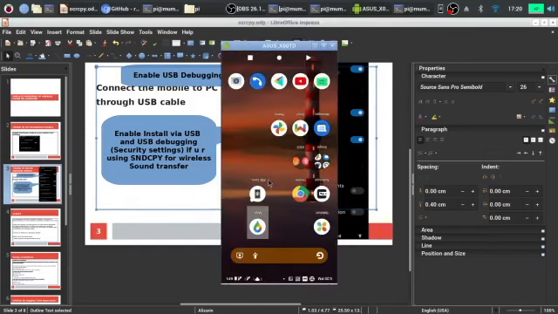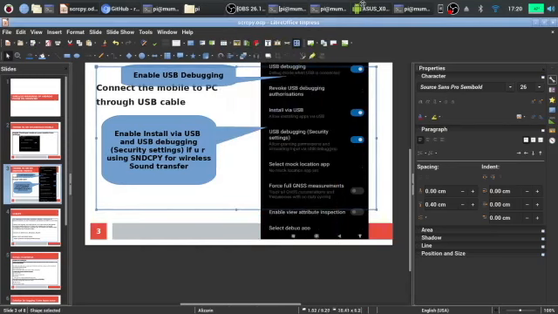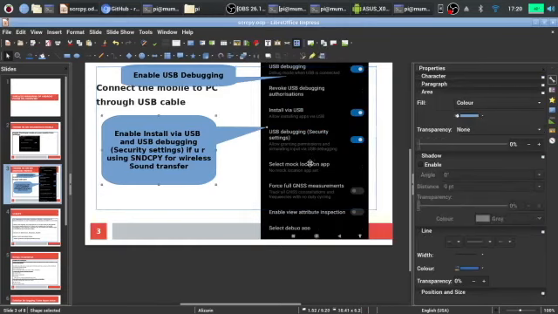So this is one of the best mirroring tools for Android devices. This is 100% working and I am using it.